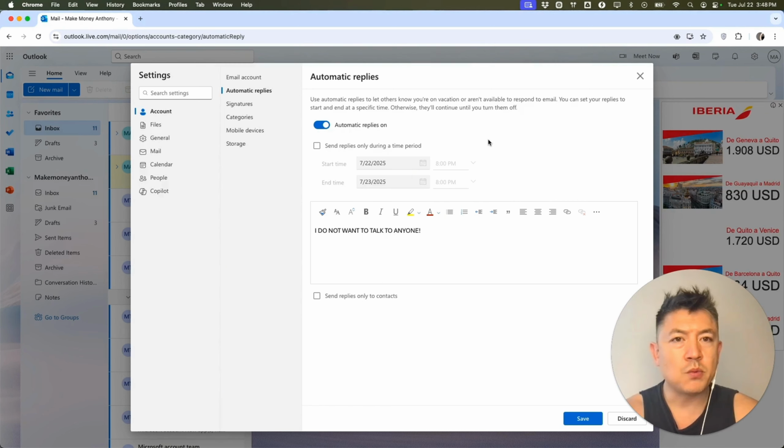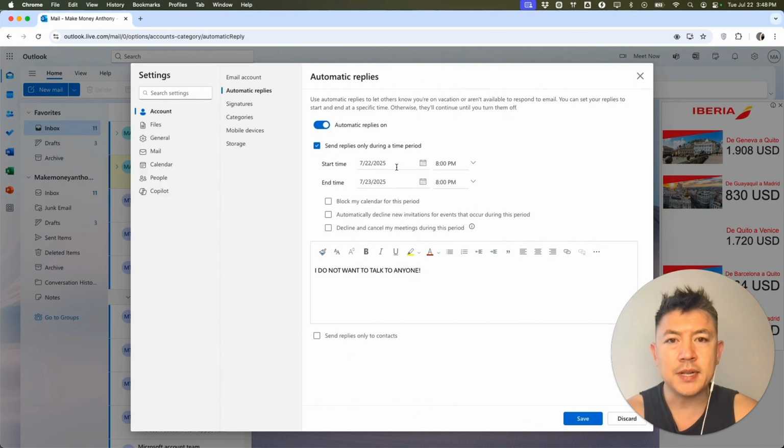However, if you only want to reply during business hours or during a certain time period, you can check this box and you can go ahead and adjust the time. So let's say from today until tomorrow at 8 p.m., or you can change that maybe, let's say to 5 p.m. Okay, so now my out of office reply is only going to go out during this time period.